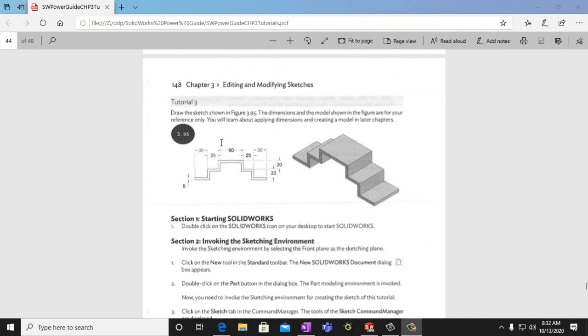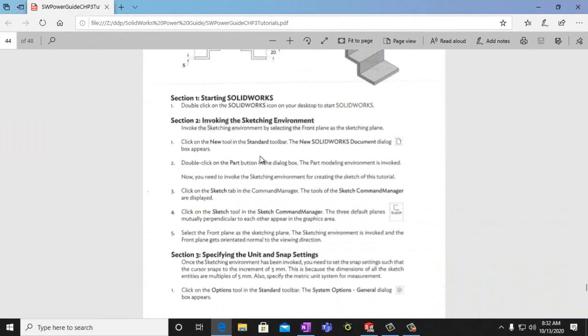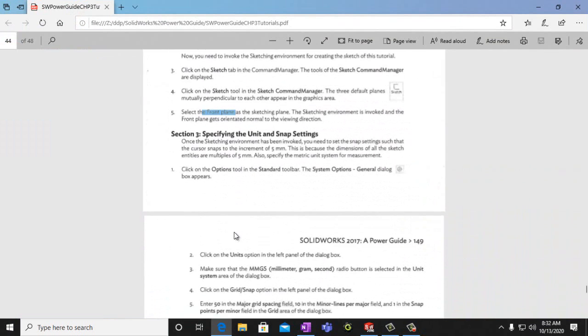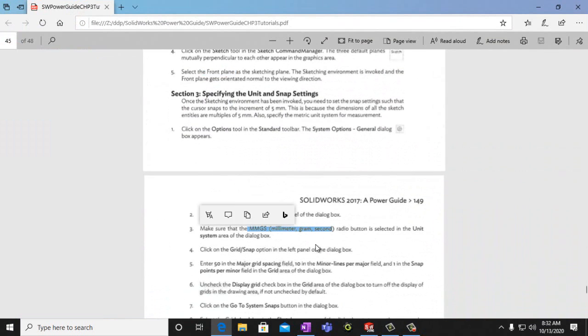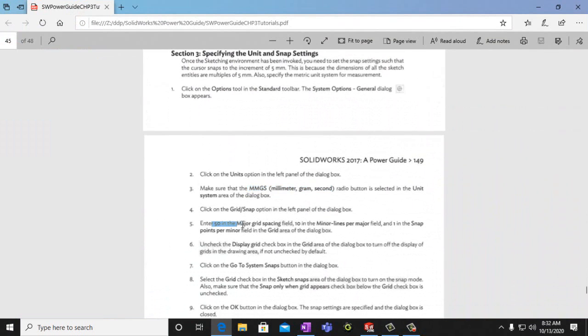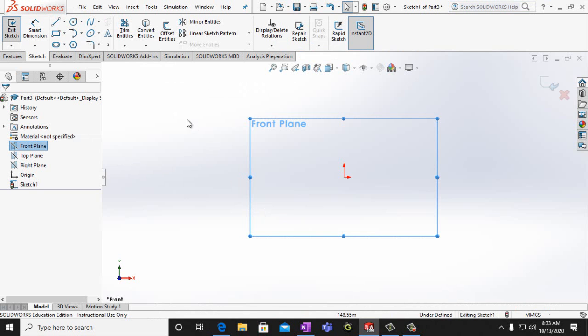Now we could start on tutorial 3, and we look at this, and we're going to start on the front plane, and then we're going to use millimeters grams per second, and then we're going to have 50 millimeters in the major and 10 in the minor fields for our grids. So let's go ahead and get started on that.